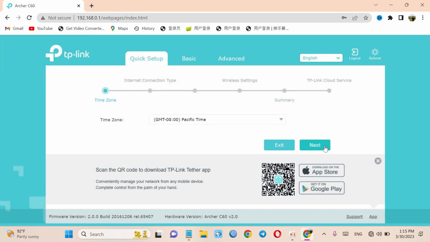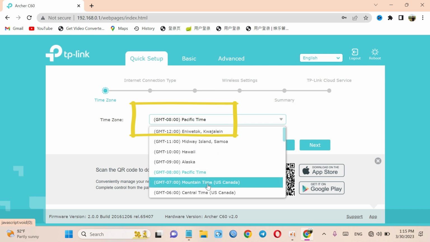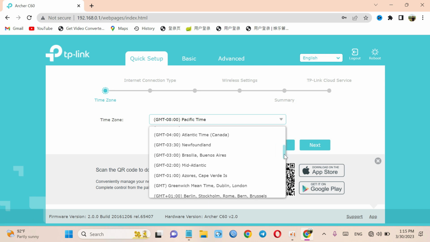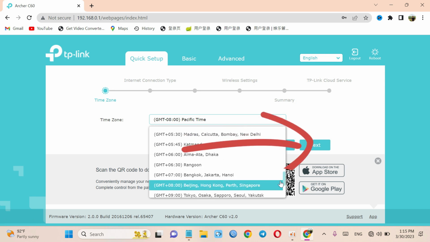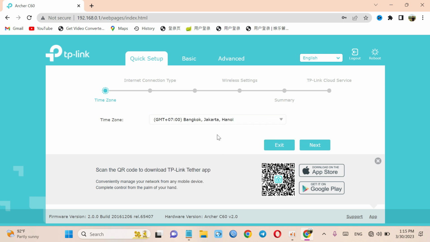Enter here. You can set up the time zone first. Time zone, you can find +7 Bangkok, Jakarta, Hanoi, and next.